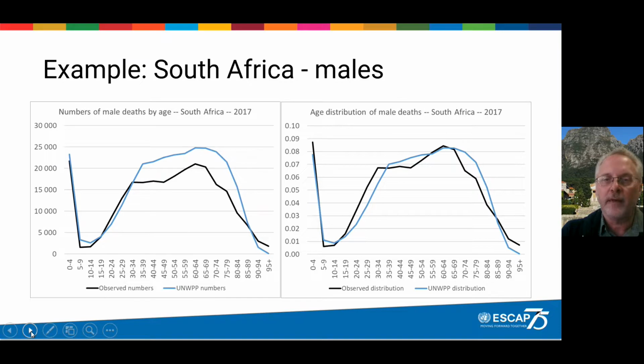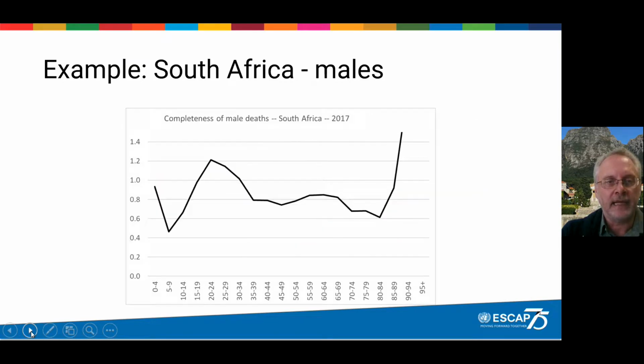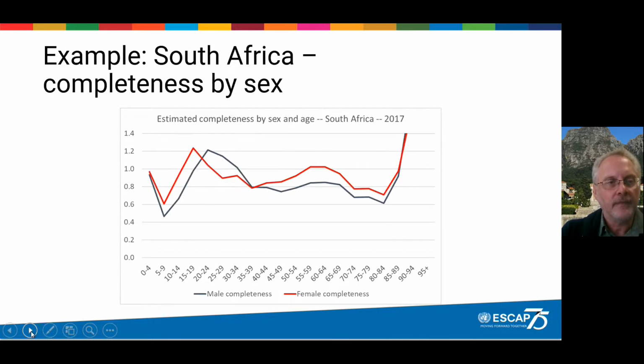And we can do the same thing for males, and the completeness of male deaths by age group for South Africa in that calendar year. And finally, as I just demonstrated, one could then produce a combined plot of the estimated completeness by sex and age for any given year.